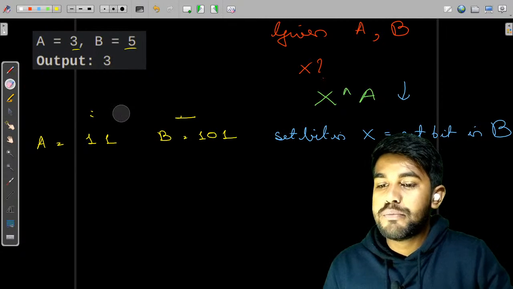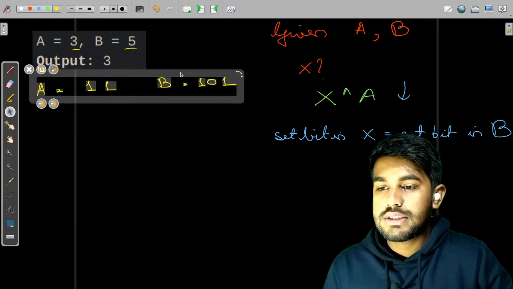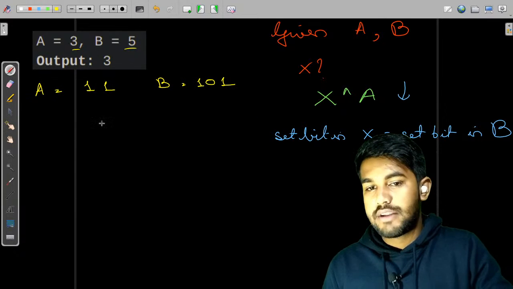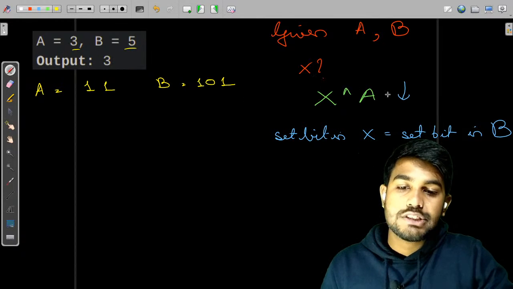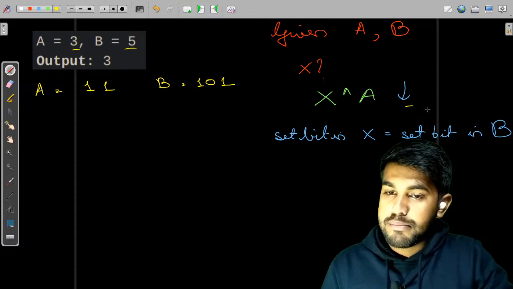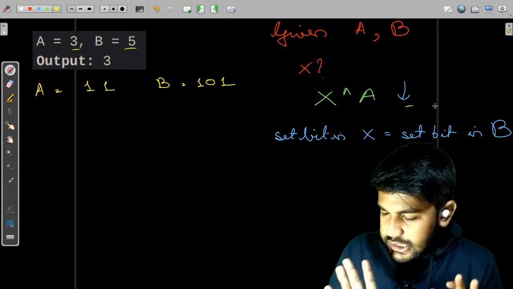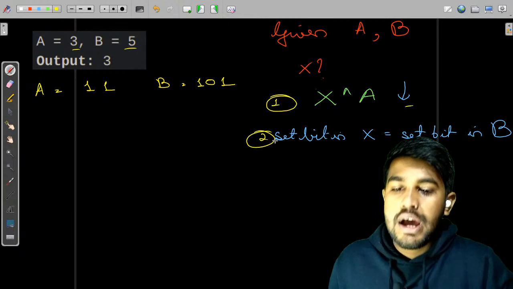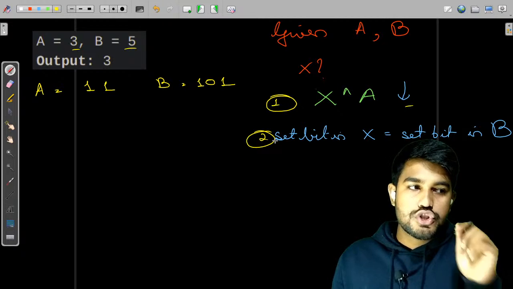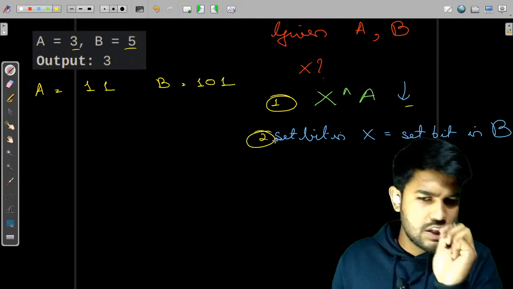We would remove this and place it just beside this. Fair enough. So we are given A and B and we want to find X such that X XOR A is minimum. This is condition 1, that it should be minimum. This is condition 2, that the number of set bits in both should be the same. First, let us minimize the XOR operation.